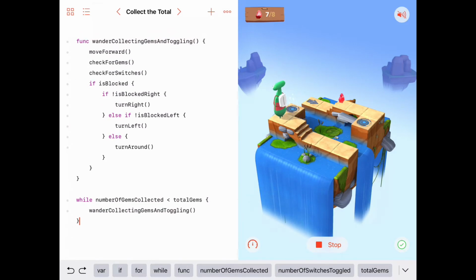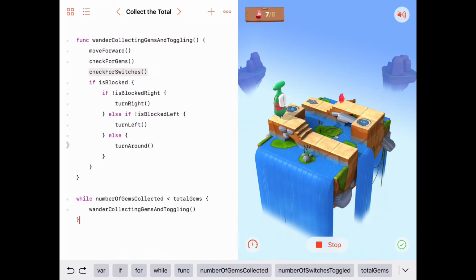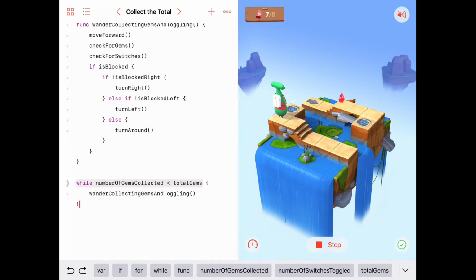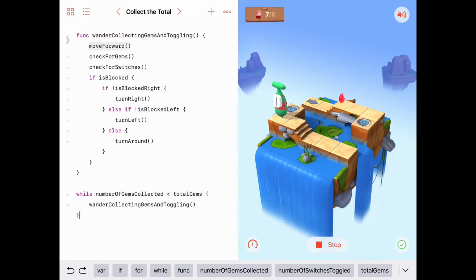Check for gems, none. Check for switches, none. We're blocked, but we are not blocked to the right, so we turn right. Call wander, which is a move forward. Take the portal over.